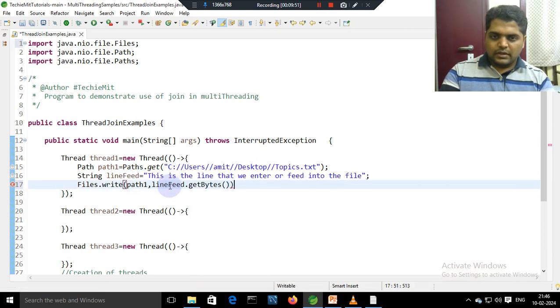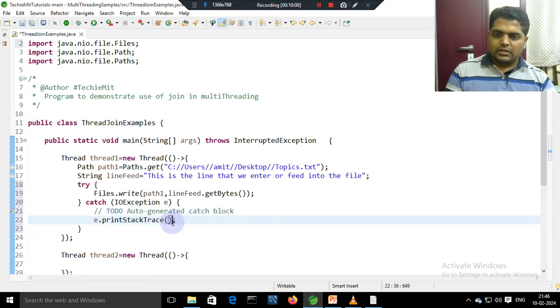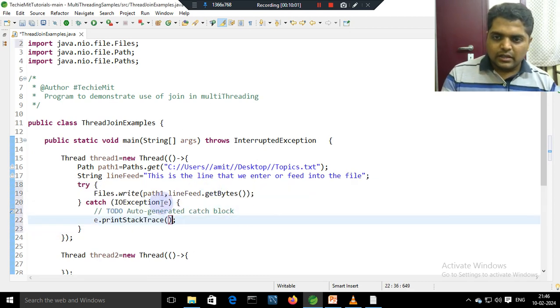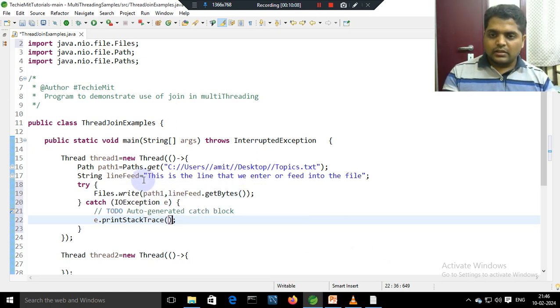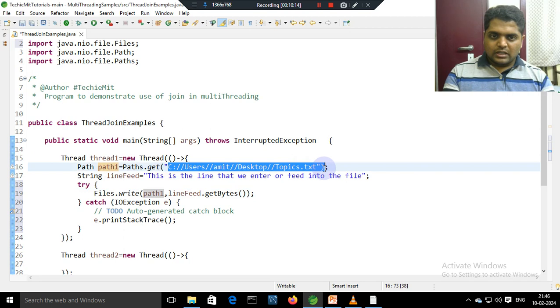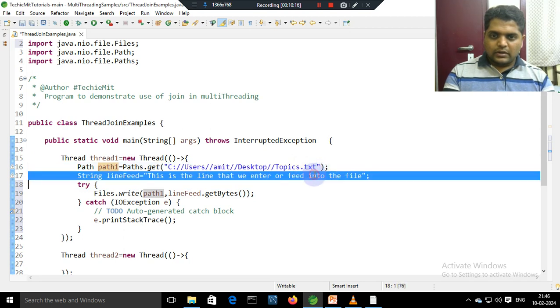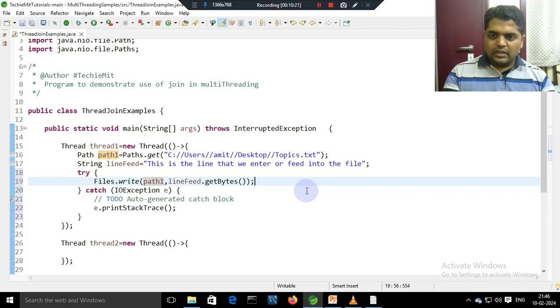Okay. Now it's giving me an error that I need to handle it with try catch. So I will handle it with try catch. Now the compiler error is gone because it might throw an IOException. So necessarily I make use of path one over here. I have taken the path where my text file exists, on the desktop location. I have given a line to be inserted and I write it to the file. Okay.